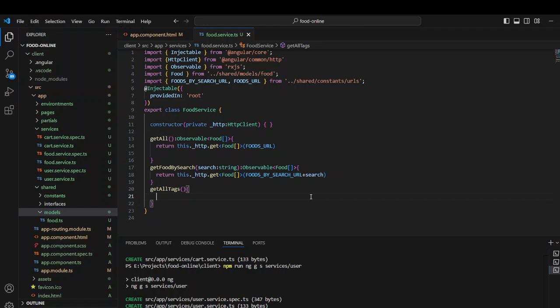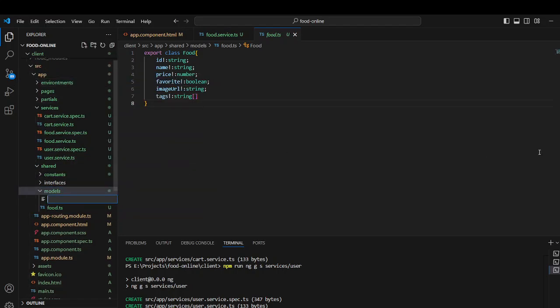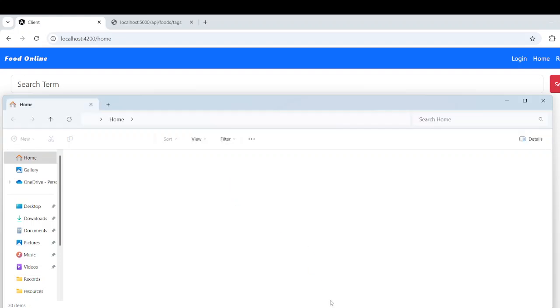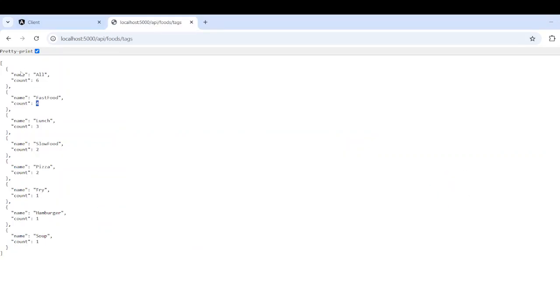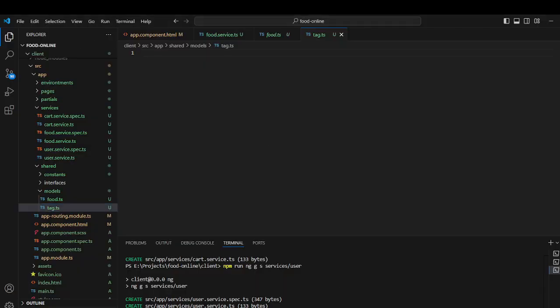So first let's create the tag model. Here we have created the food class. The same way we have to create the tag.ts, which will be having name and count. Here we can see, name and count we have to add to the tag model.